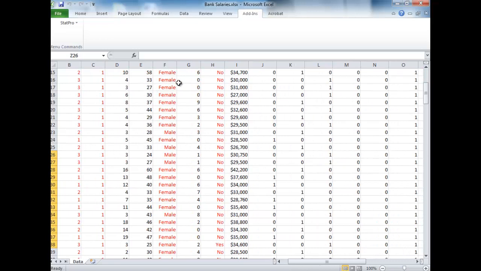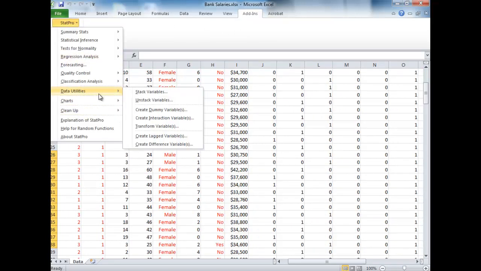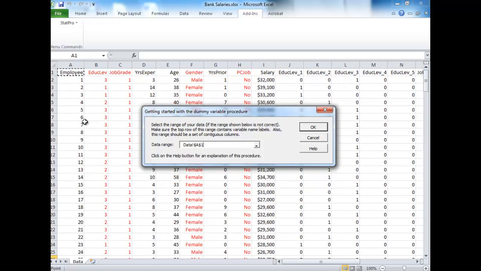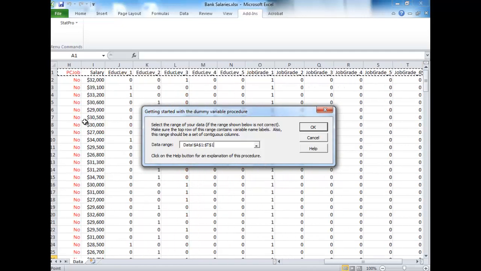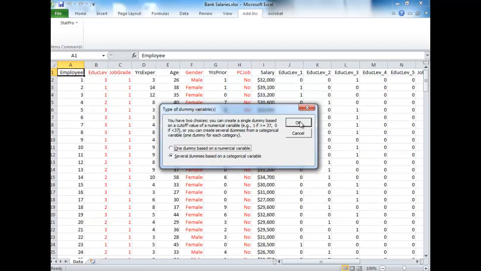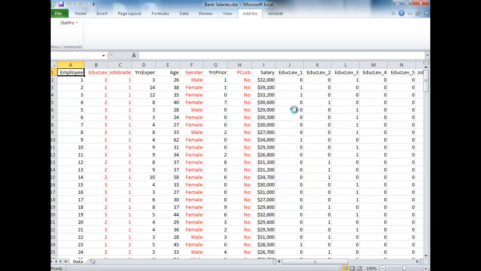Okay, we need to do this two more times. One for gender, you can see female highlighted there. We'll highlight again the proper data with Control Shift over, Control Shift down. Click OK. Click OK. And now gender. Click OK.